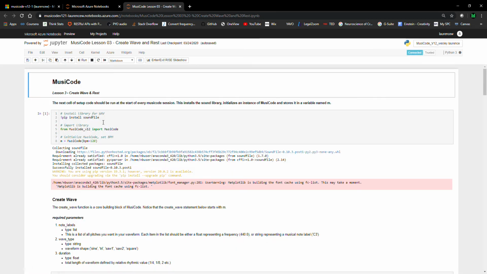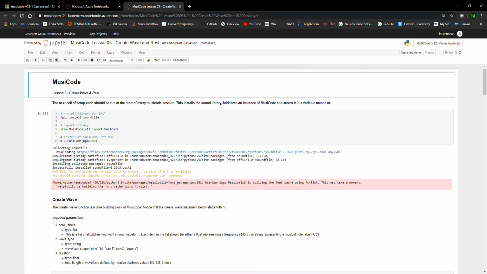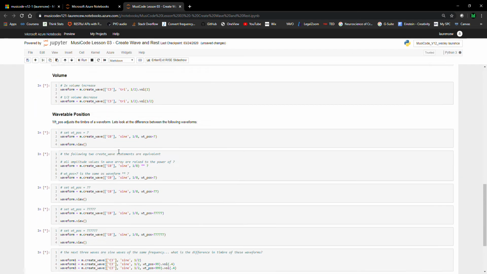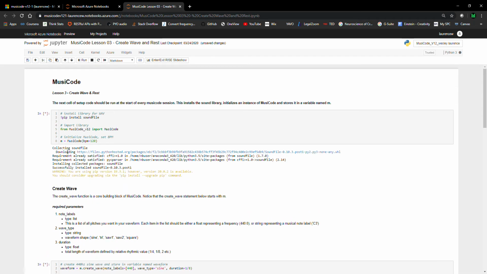Okay, so first thing we should do is restart and run all, so we can go up to kernel, and then restart and run all. Remember what this does is it's going to clear the output, and it's going to run every cell of code. So we can see right now it's running the setup code.